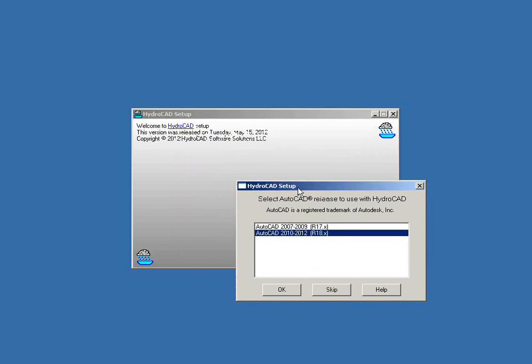This is purely optional. This is only if you wish to use the automated watershed extraction capabilities that have been added in HydroCAD-10. Otherwise, HydroCAD remains a standalone program, and it does not need AutoCAD in order to run. So don't be concerned if you're installing on a system that does not have AutoCAD on it. Everything will still work just fine with the sole exception.